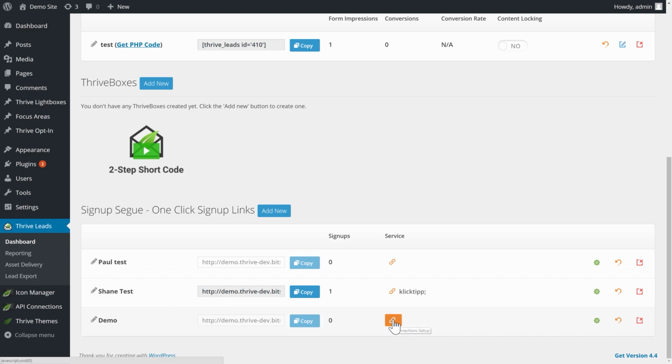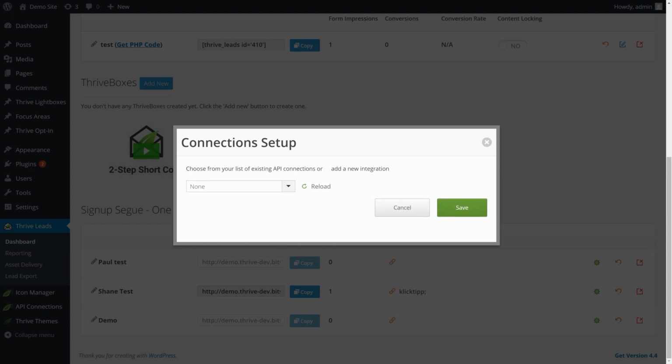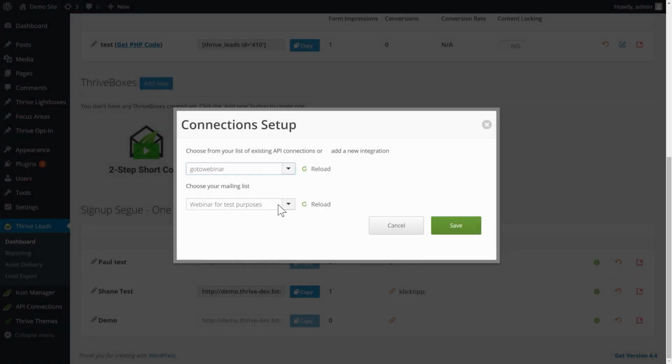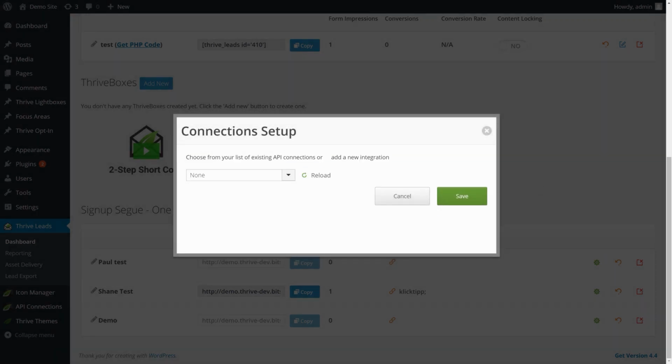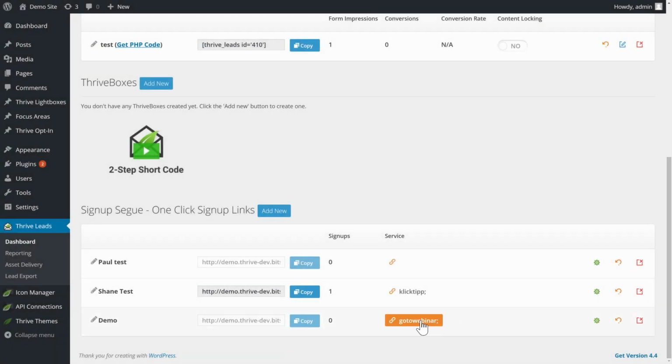So the first is we want to link it to one or more services. So right here you can see that there's no connections with this link. We click on Add New, and here you can choose whatever service you want from the list of your existing API connections. I'm going to go with GoToWebinar, and it will give me a list of all the events I can connect to, and I can choose one and save that. And I can even add more connections. So you can sign up through one link to more than one service at a time. I'll stick with just this one GoToWebinar event though and click on Save. And then here I can see this has been updated. And it shows me that whenever someone clicks on this link, they will be sent to this GoToWebinar event.